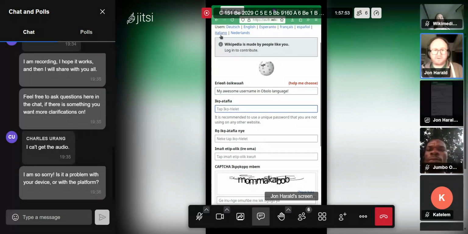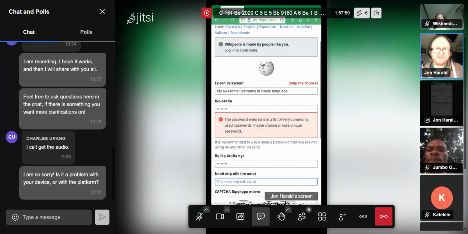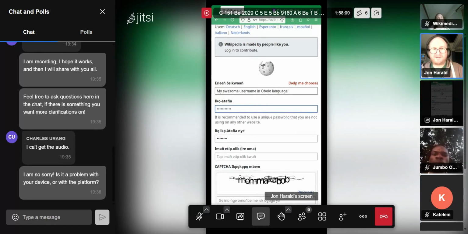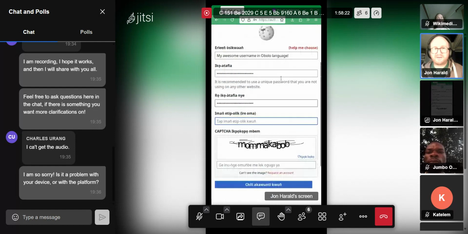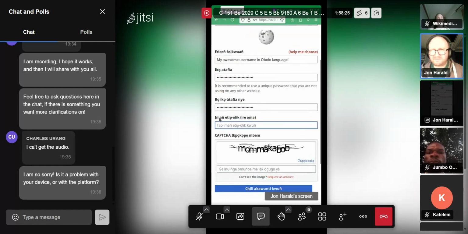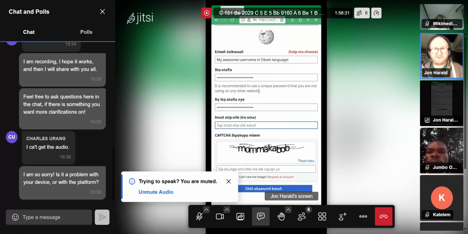And then here you will put the password. So password. Oh, you can't use password as your password. Just make a mental note of that. This is my awesome password. Yes, that worked. And then this is email address. Is that correct? I think so. So yeah, my email address at gmail.com.